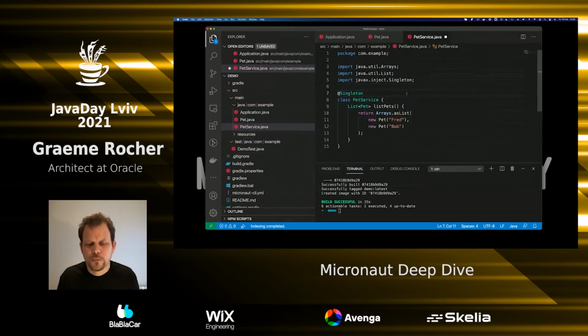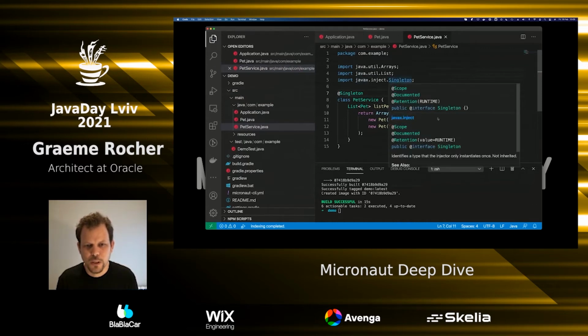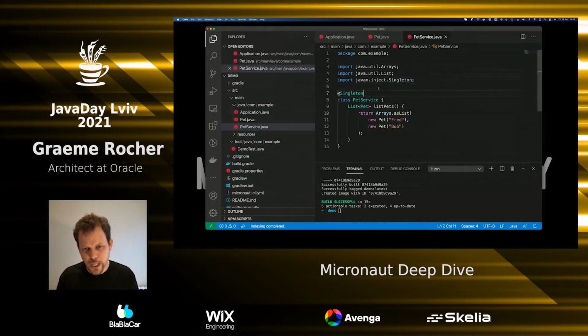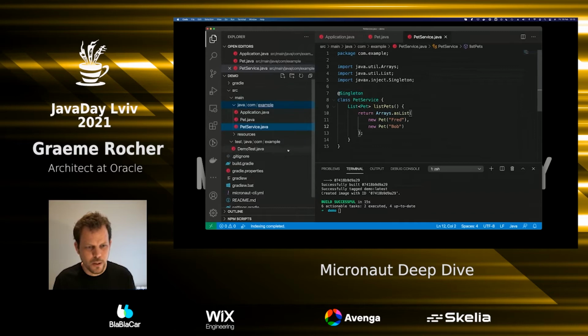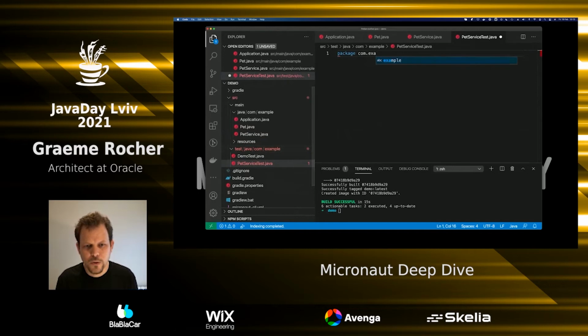And we probably have to import java.util.List, and then we're going to return Arrays.asList, like so. Import java.util.Arrays, and let's add a constructor to create a new pet, so I'll generate a constructor.